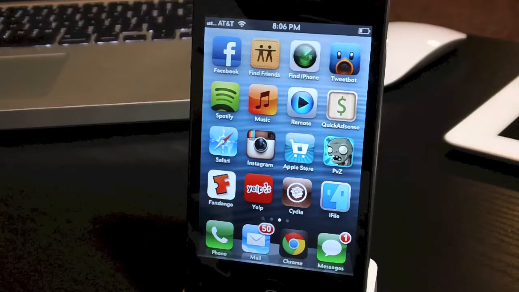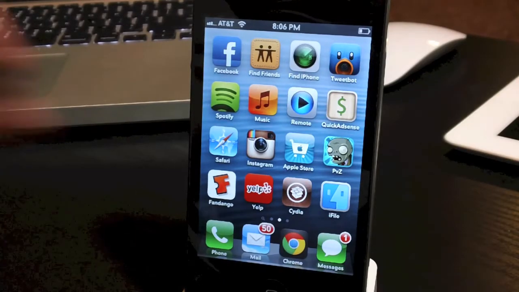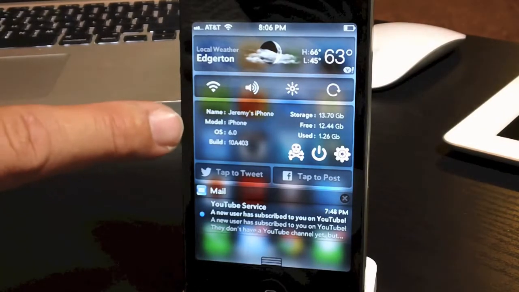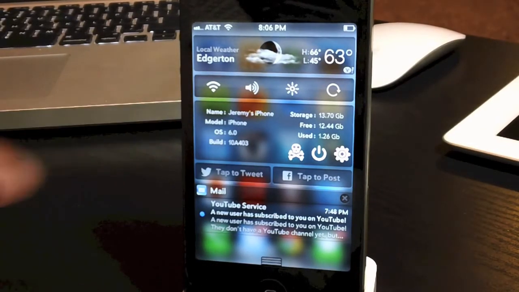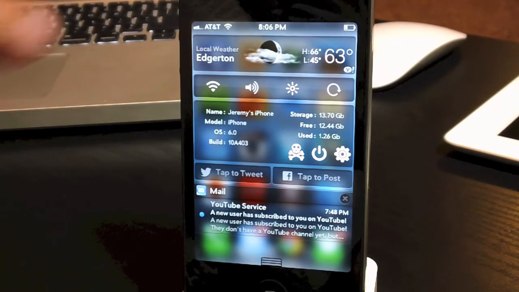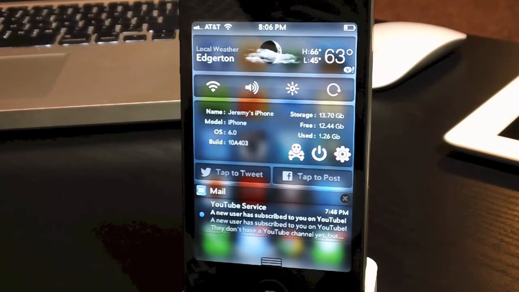And the last on this list is actually a widget for Notification Center, and it's called OmniStat. And it's a bunch of very useful information about your device, such as your model, OS, build, your storage capacity, free, used, some handy toggles. I'm not going to scroll through it because it will show IP addresses and a whole bunch of other stuff. There's just a ton of functionality with OmniStat for viewing different system stats. And again, it's called OmniStat for Notification Center.